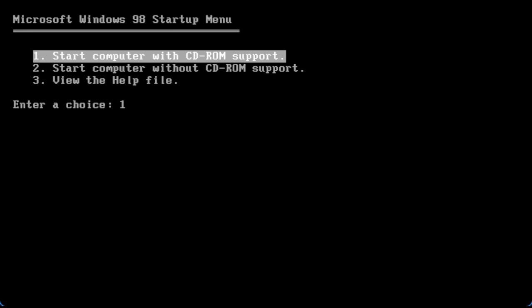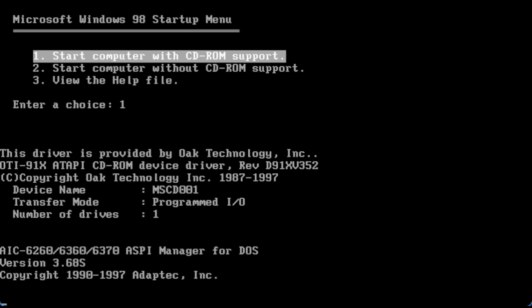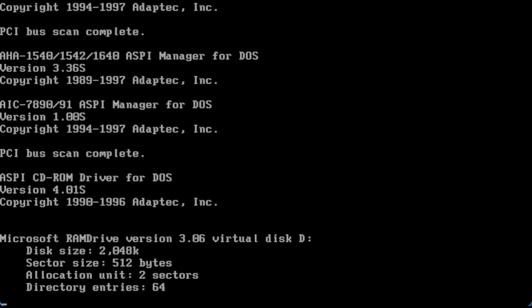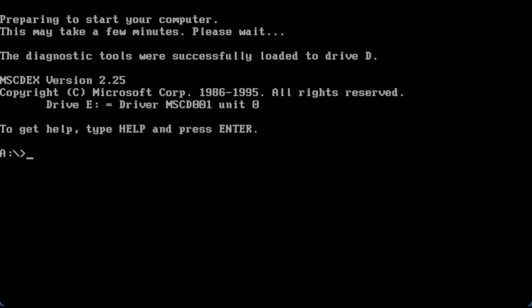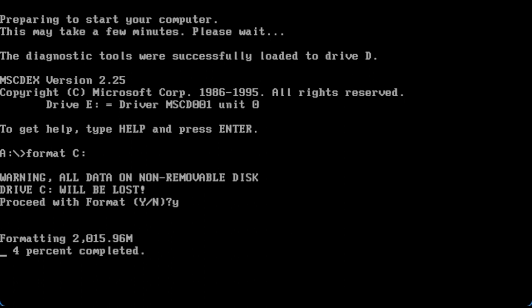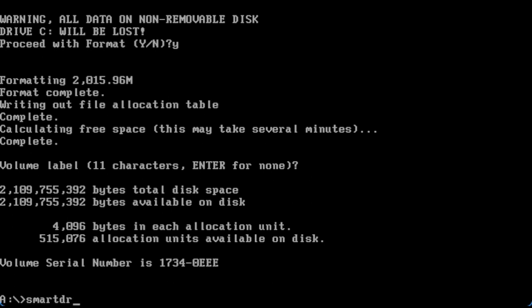We're going to boot from CD-ROM support because it's where we get to partition the drive. All right, the drive letter is E for formatting. Type format C colon. Do not use the S command or else you'll get Microsoft Windows as the extra dual boot option. Confirm Y and it's going to format the drive and I will be right back when this is done. All right, formatting is done. Enable smart drive.